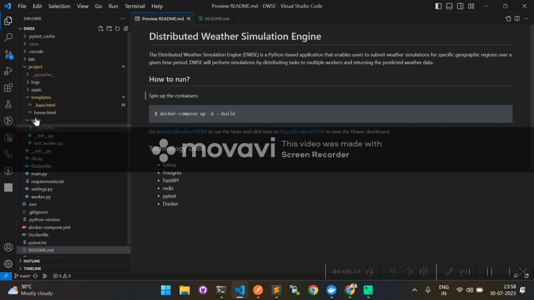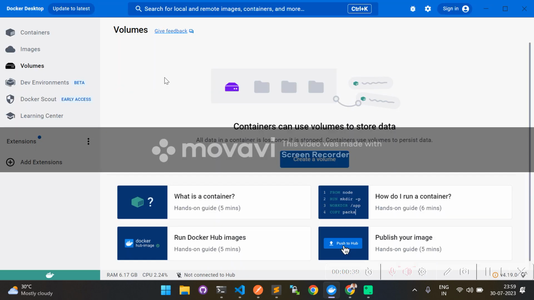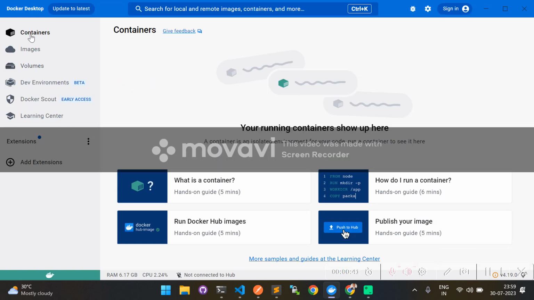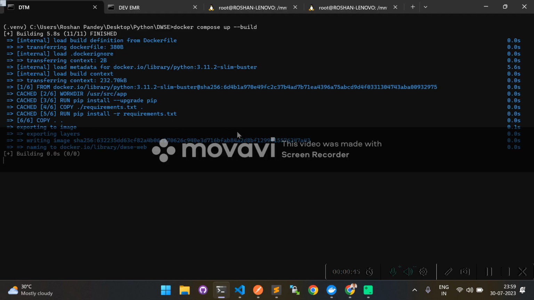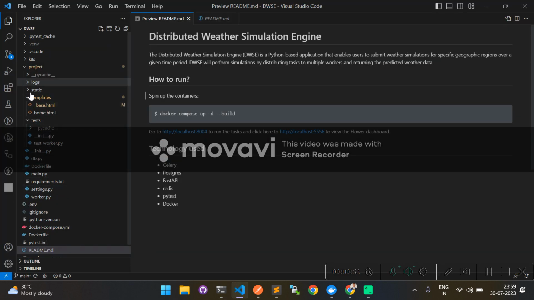So let's get started by running the containers. We will do a docker compose up. Okay, and then we will go to the Docker Desktop. We will not see any containers or volumes as of now. So we will wait till these containers get up and running. Till then, we will go through the code structure that we have here.